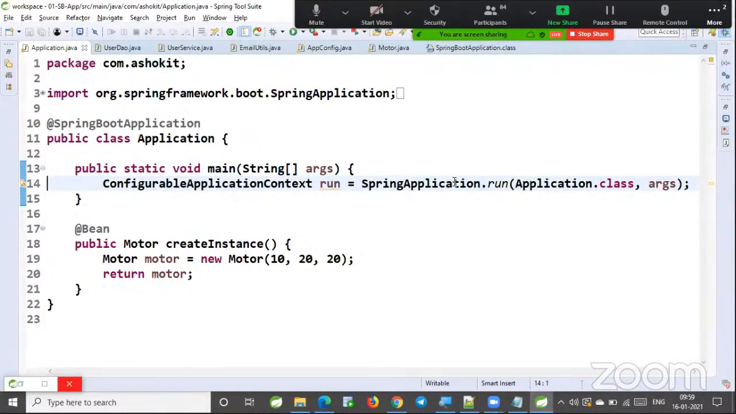Sir, is there any annotation to remove an object as a bean? No, man. Exclude.